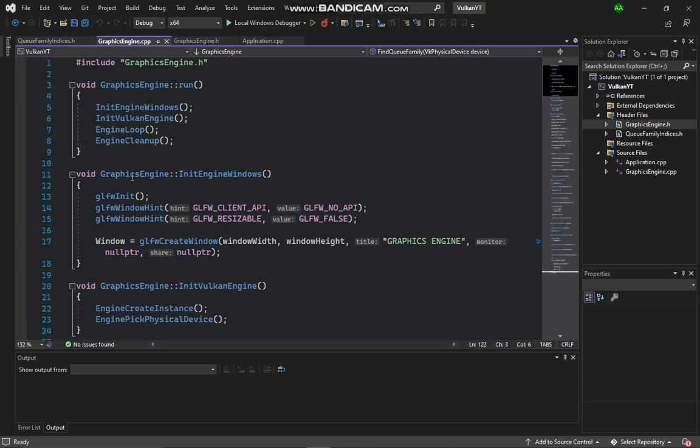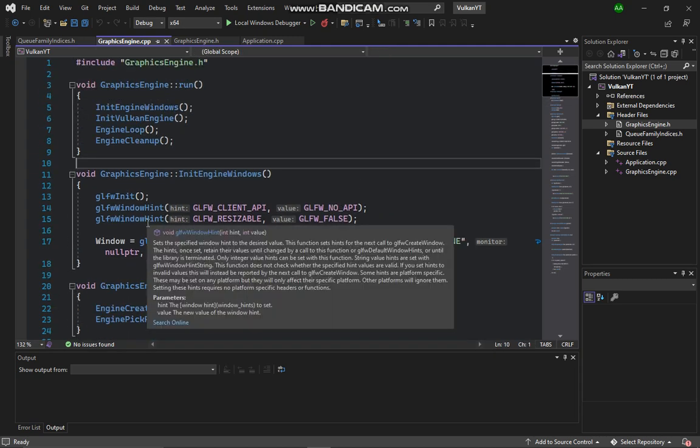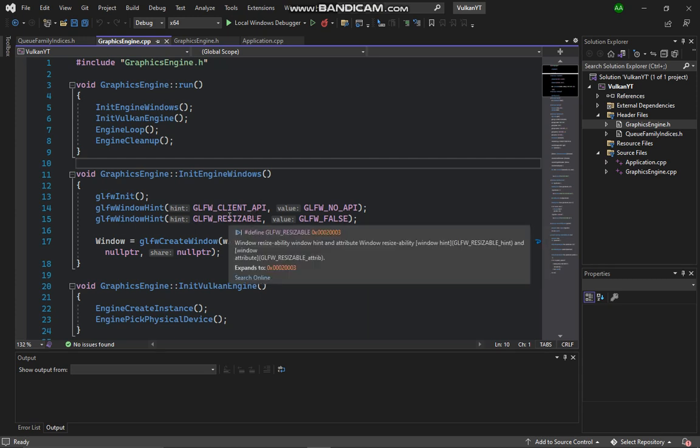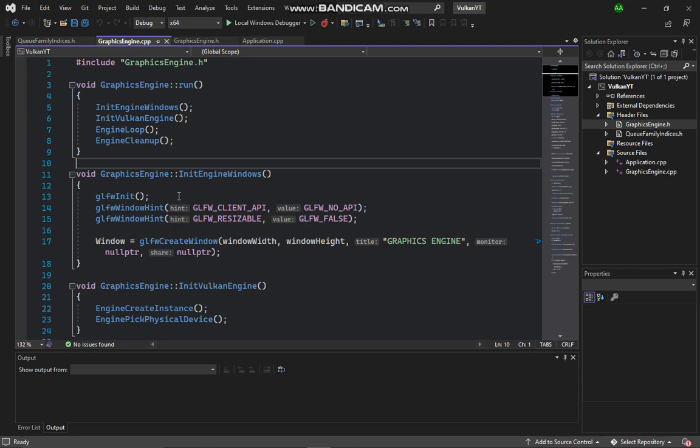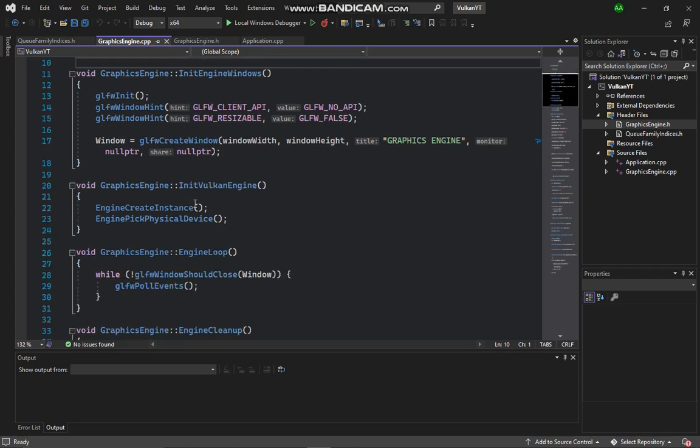And over here, the init engine windows is handling all of the Windows stuff, like creating windows and the window titles, window hints, and everything like what the window should do and what window should not do. Okay, then the init Vulkan engine just initializes the Vulkan engine and it creates again everything that is related to Vulkan is called over here. Like, let me make it clear.